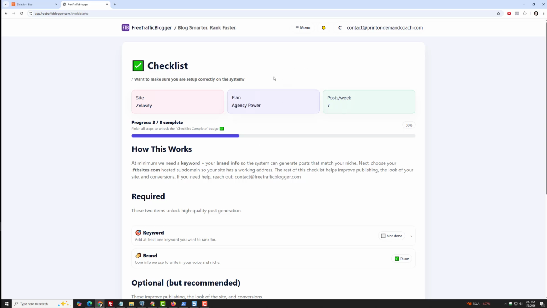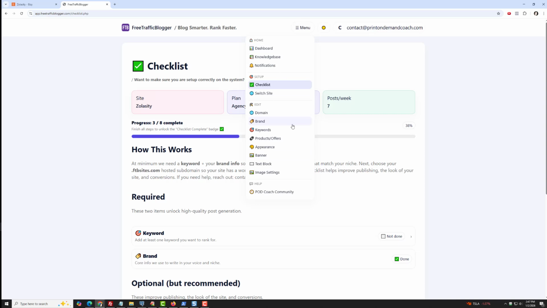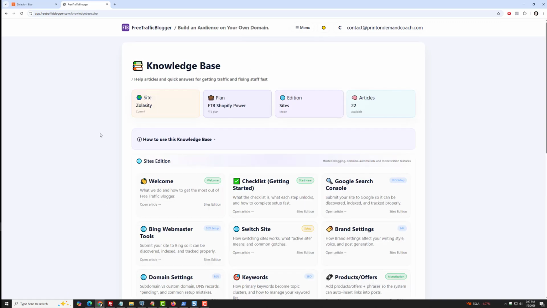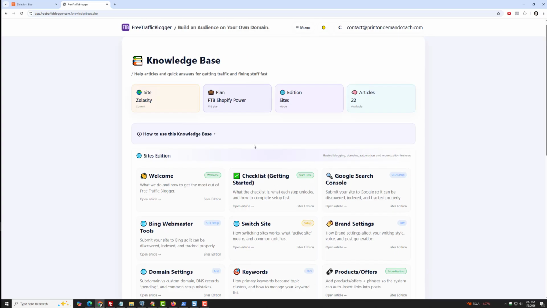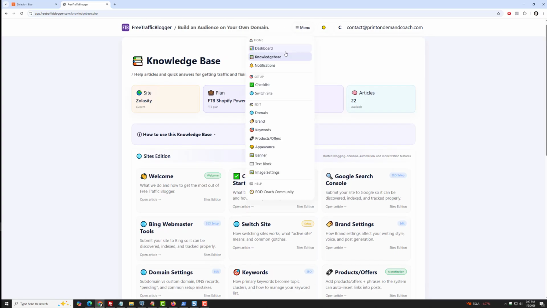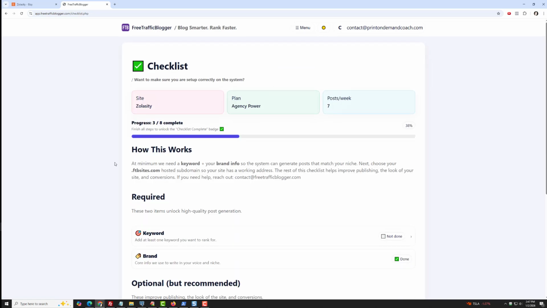Now, on this page, though, I will tell you, I do have everything unlocked up here now. So I can go to my domain, brand, keywords, products, appearance, banner, text block, images, everything is unlocked. What I would recommend, if you're not sure of any of these, go to the knowledge base, and there's a ton of articles in here that you can just click and get set up with. So the checklist will show right there. I can go back to it.